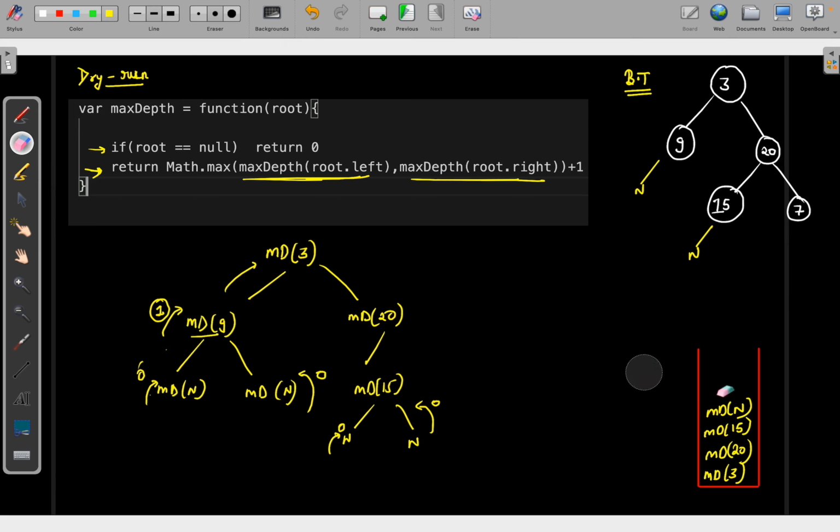Once this has returned 0, I now have maximum depth of root.left as 0 and root.right as 0. What is the max of it? That is also 0. So I will return 0 plus 1, that is plus 1 to it.